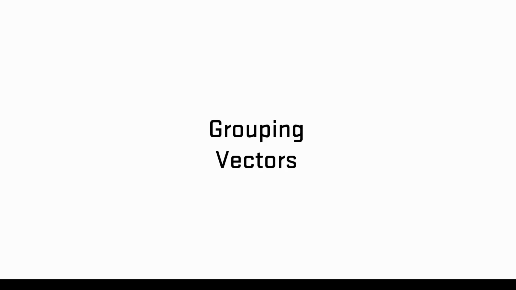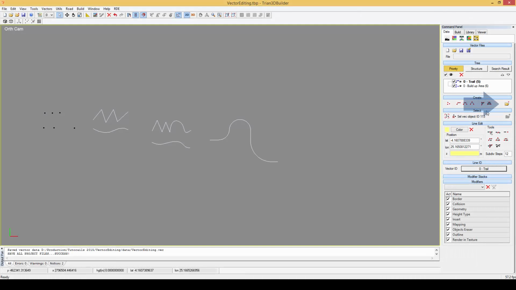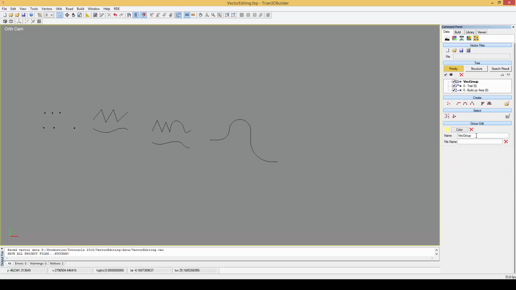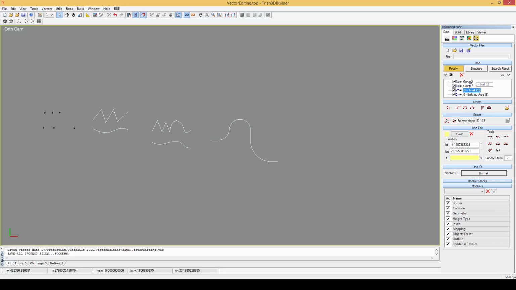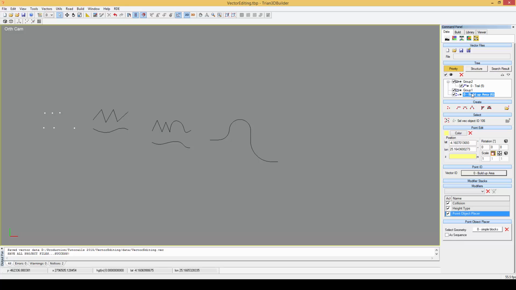Let's see how we can group vectors. To create a group, we simply click on the Create Group icon. Let's rename it to Group 1. Now, let's add another one and call it Group 2. Now, simply drag and drop the list into the desired folders. As you can see, now we have one list in each folder.